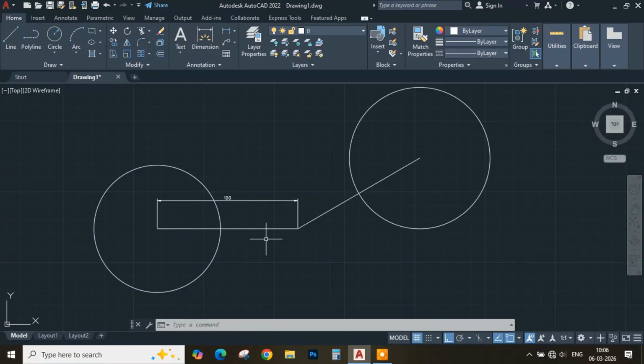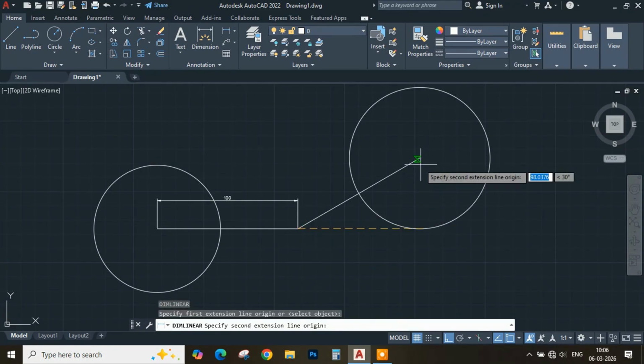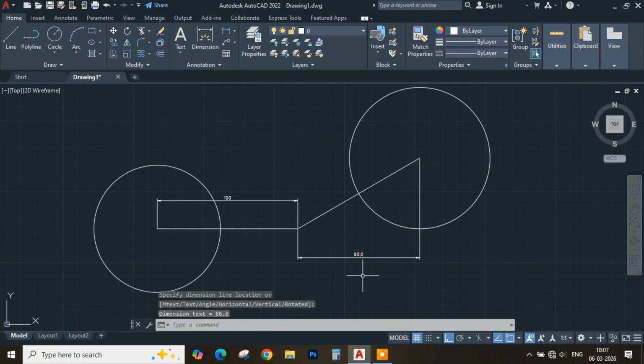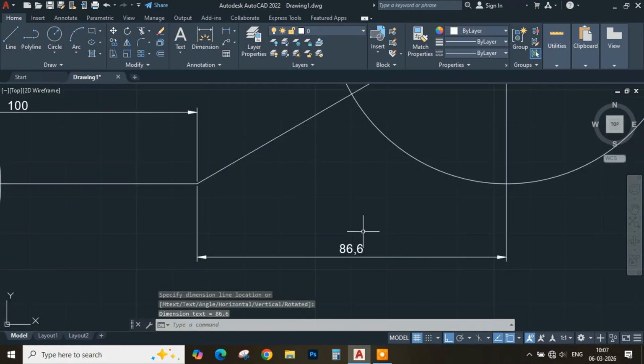You just have to press DLI from the keyboard, then press enter. Then you have to select the points between which you want to dimension. Then you have to click to place the dimension.